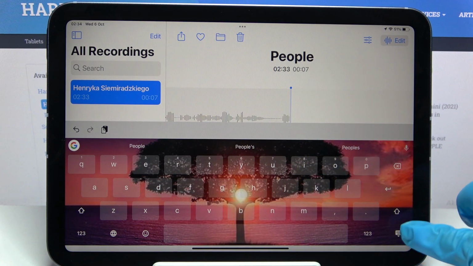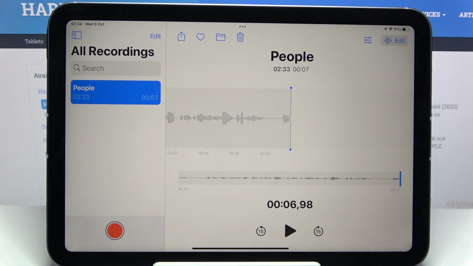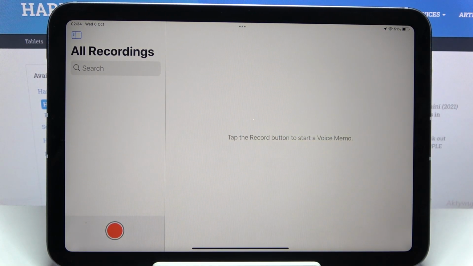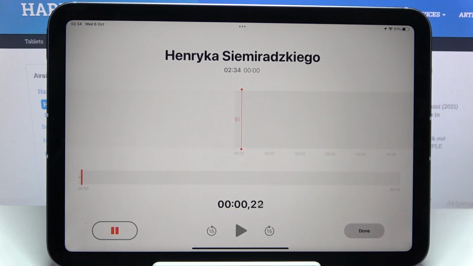When you're done, click on this little icon over here, and as you can see, my recording was successfully created. You can always delete it by clicking on this bin icon over here. And as you can see, now it's gone. If you wish to create the other recording, click on this red button one more time.